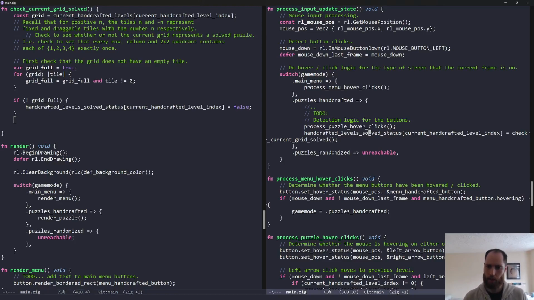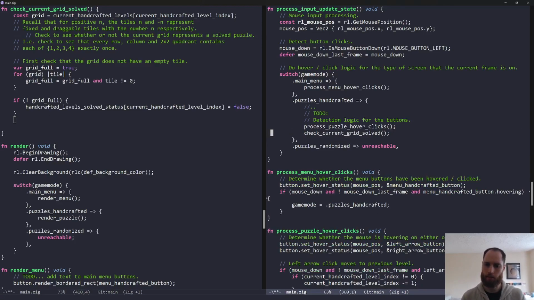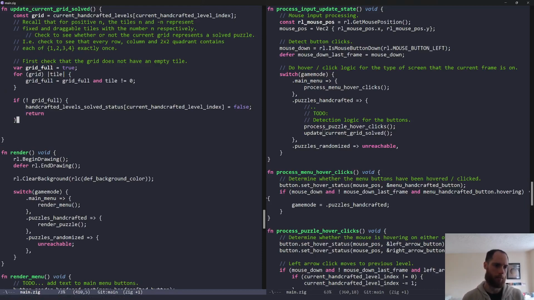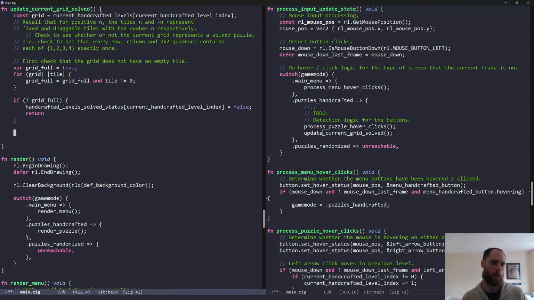Okay, we're going to go back on this. We're just going to change this, but now instead of check, it's just going to be called update. Update current grid solved. This makes it clearer. Now it's clear from the name of this procedure function what it's doing. This is now a procedure. Okay, and then we're just returning from this. Okay, so assuming then the grid is actually full, now we want to check this condition.